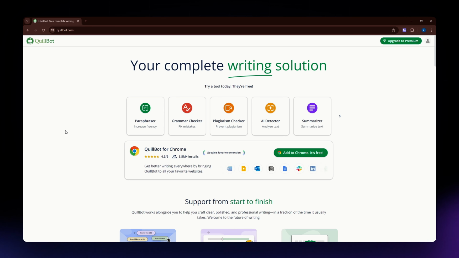First things first, what you need to do is to simply go to quillbot.com. Just type that into your address bar in whatever browser that you are using. After going into the website, you can sign up if you don't have an account yet or log in if you already have an account. Here in QuillBot, you can have two different accounts: a free account, which offers basic features, and the premium version, which provides access to advanced functionalities.